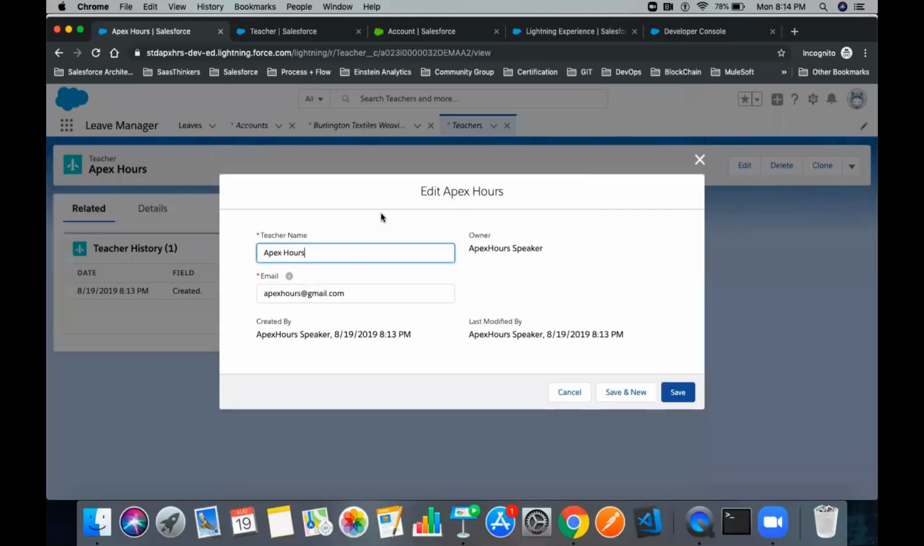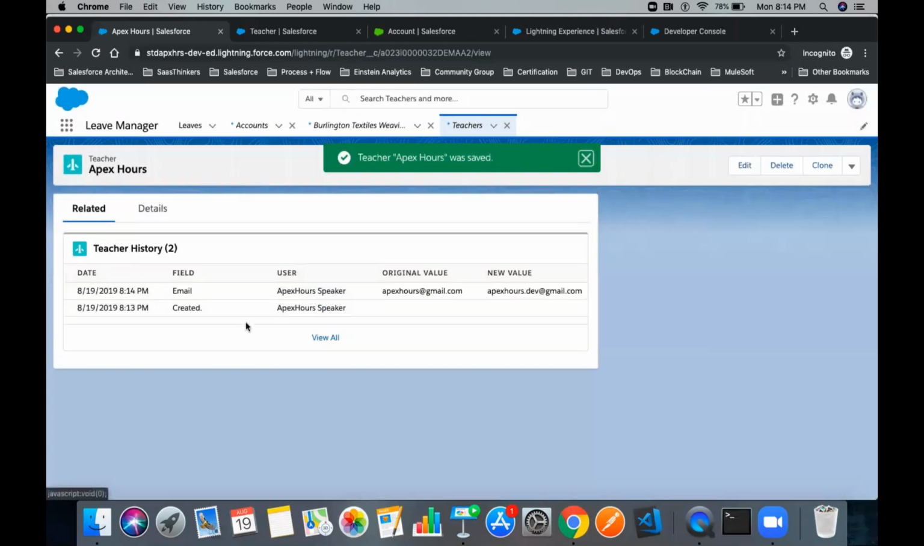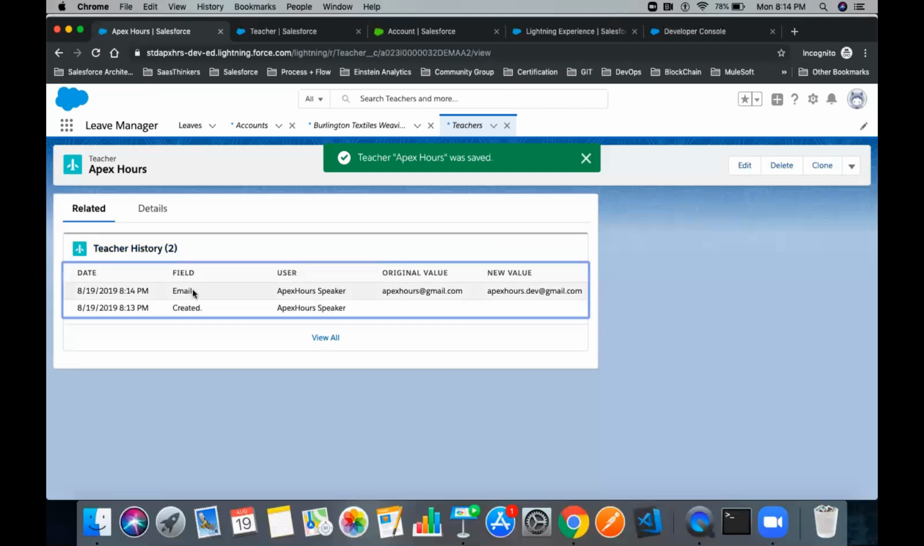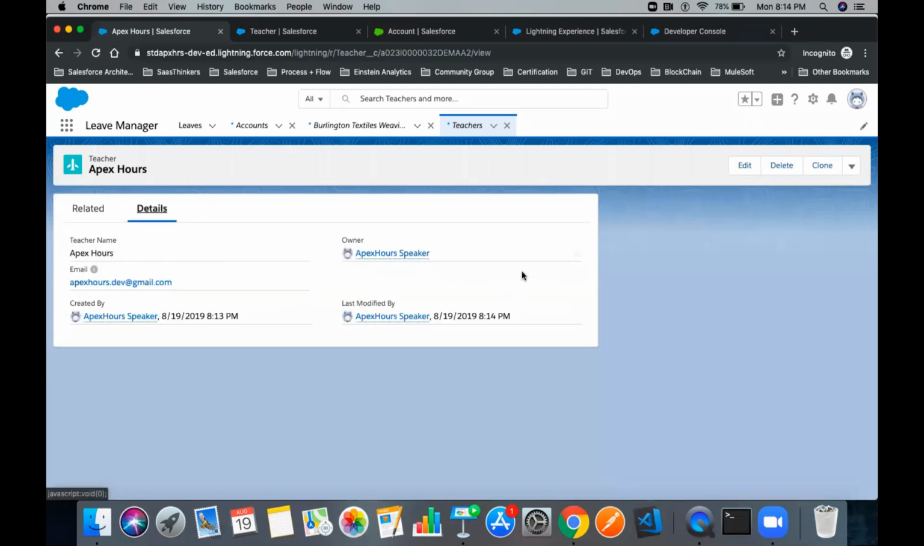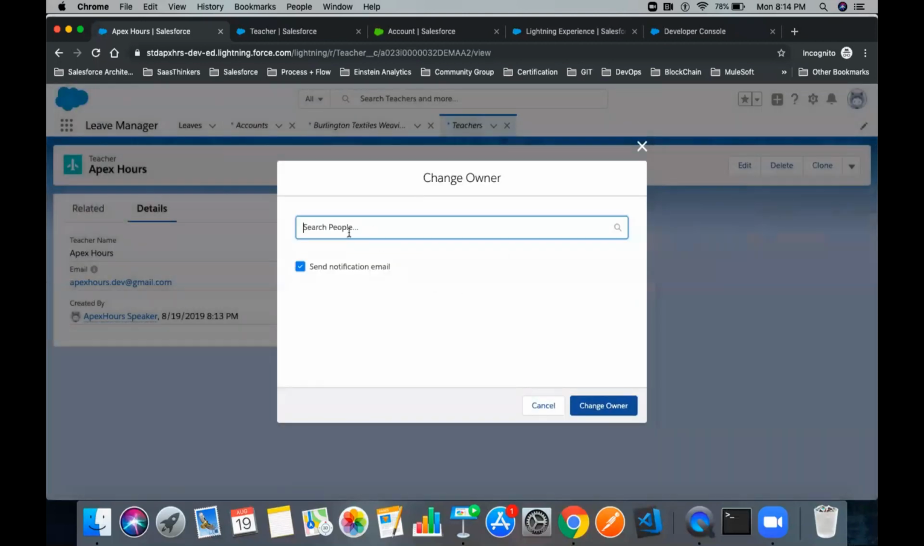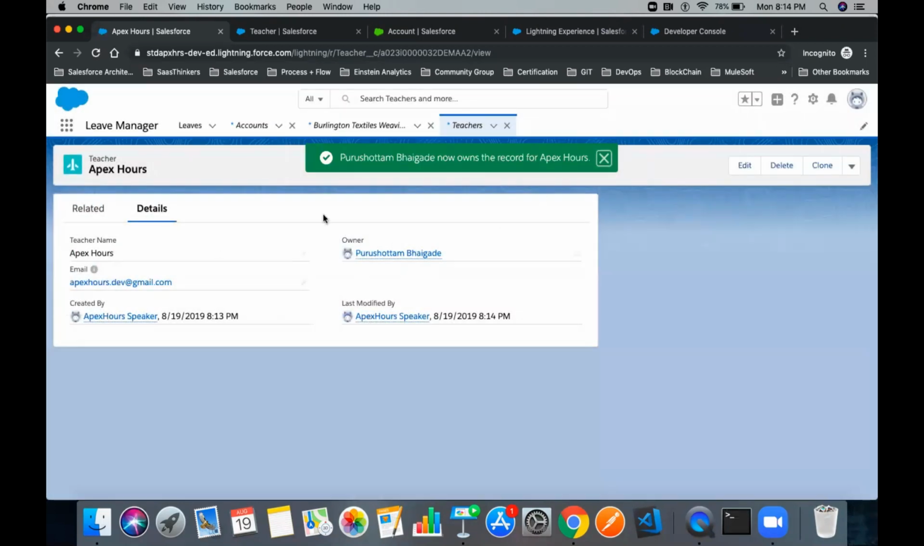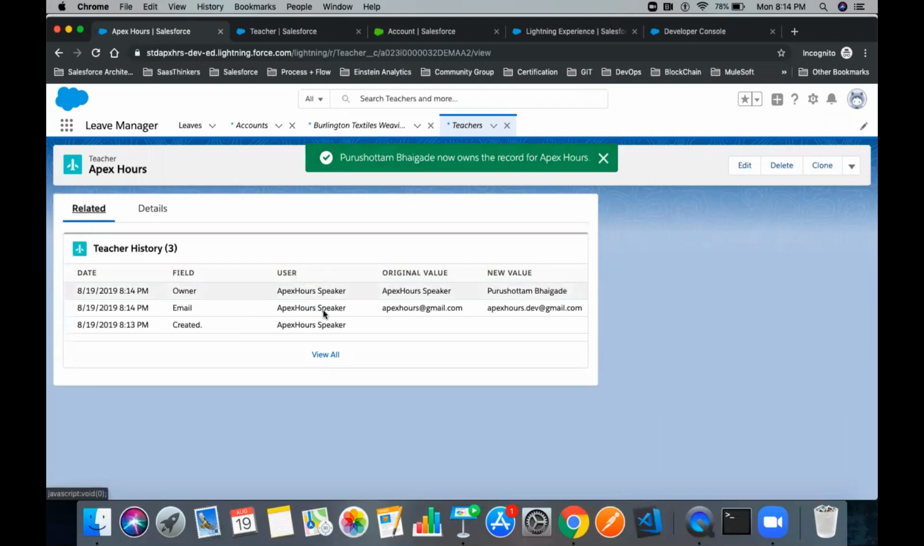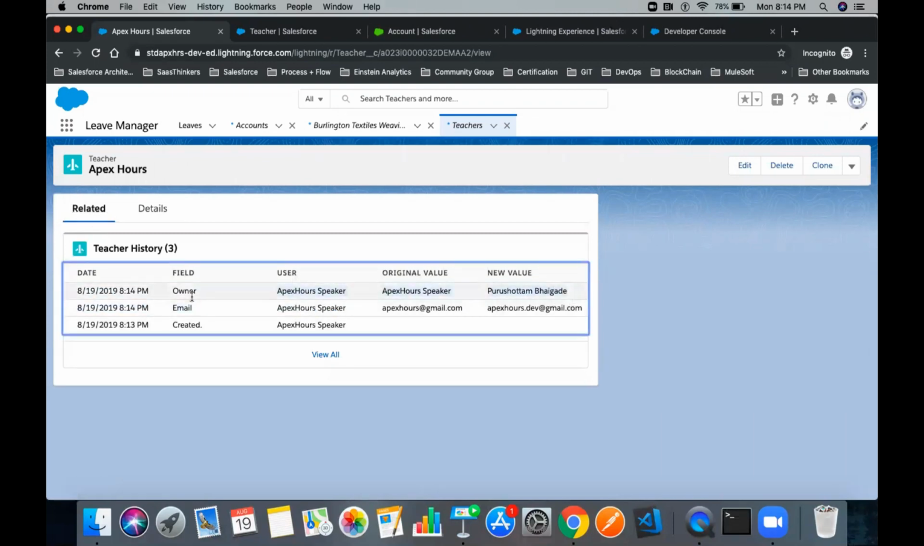Now let's try to edit this email. We change it to bestors.dev@gmail.com, and under field history you will see we have changed an email. This was the original value, and this was the new value that we changed to. Now even if you try to change the owner of this, we are not intending to send the email to the owner. We change the owner for that record, and you will see here we are able to get that information as well.